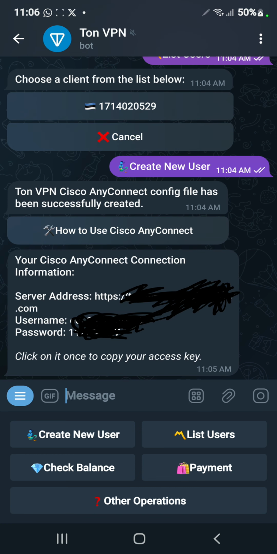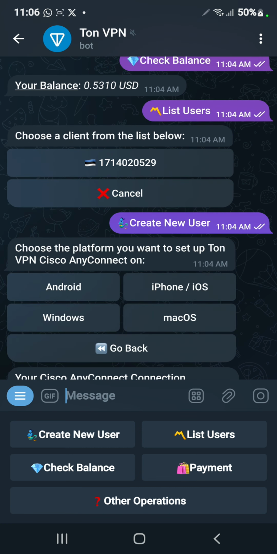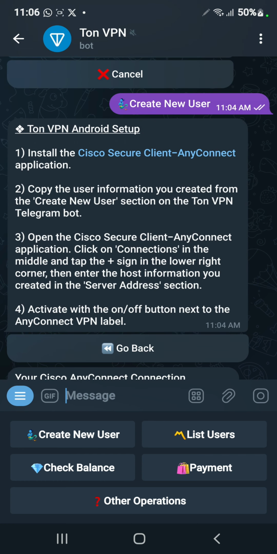So after doing that, it's going to show me the server address to connect to, the username, and the password. So you're going to do that, and you're going to get the server name, username, and password. So the server address to connect to is going to be there, and you have a username and password as well. Of course, I could check how to connect to Cisco AnyConnect. So I could click on that, and it would tell me to choose my platform.